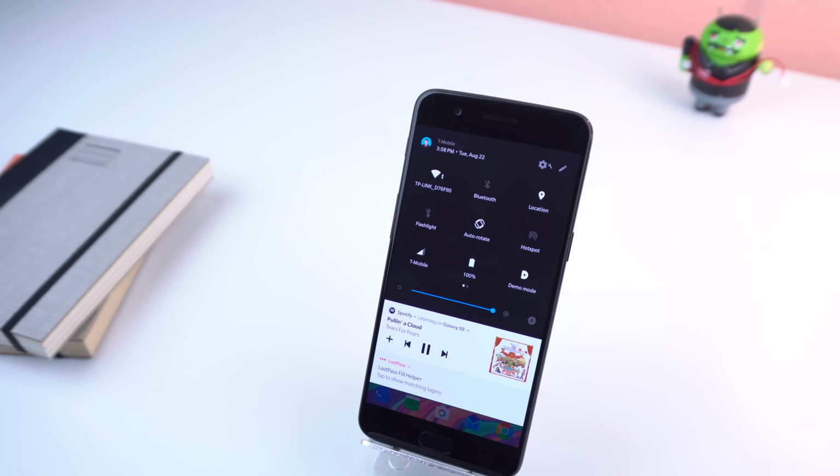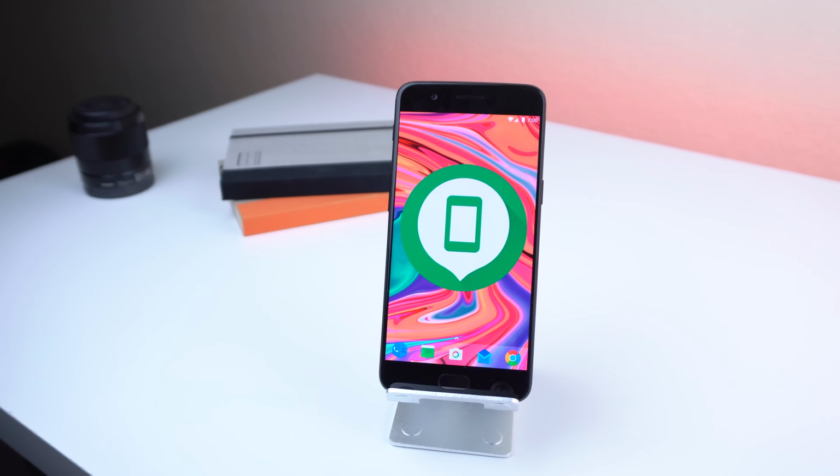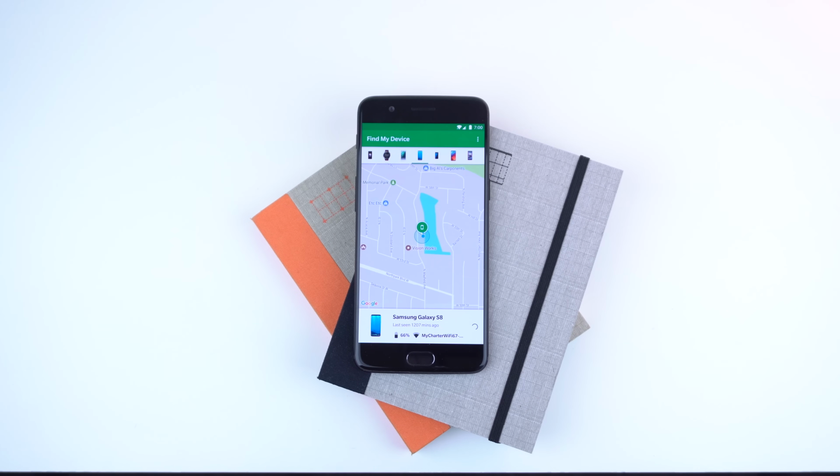Now, the first thing I recommend you do whenever you get a new smartphone is to install an app that will locate, lock, or erase it just in case you lose it. I personally use Find My Device by Google as it connects to all of my Android devices, including watches and tablets, as they are connected to the same Google account.